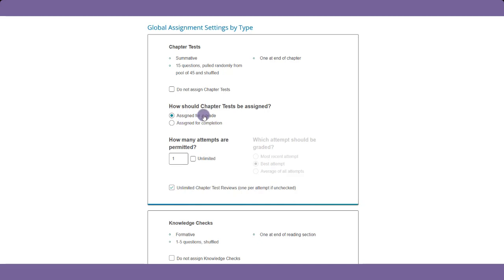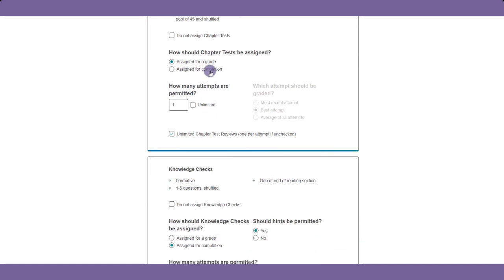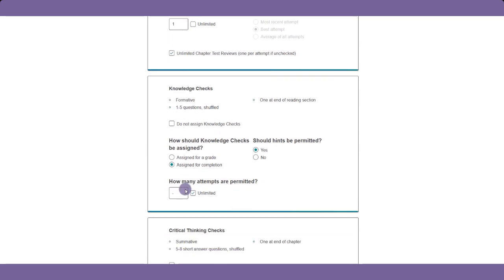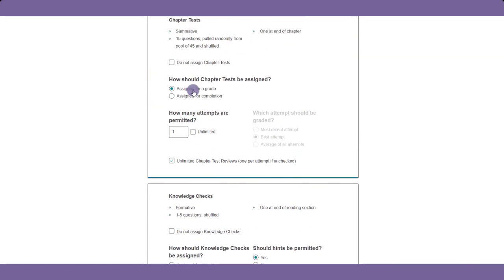With assigned for a grade, when they complete the activity, whatever grade they earned is what is put in the D2L gradebook. Assigned for completion means that it's not going to give them a grade till they have completely finished the activity. For some of these, you can decide how many attempts they're allowed to take, especially if you're assigning it for a grade. Or you can just choose unlimited, where it's more like a practice self-check where they can keep taking it over and over.